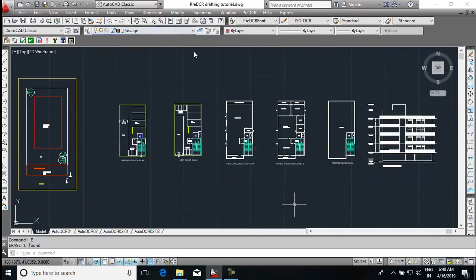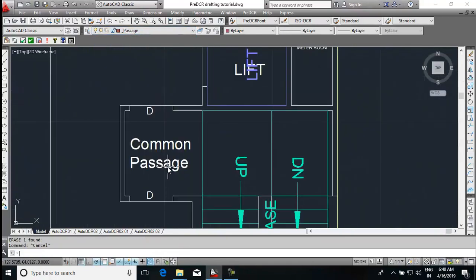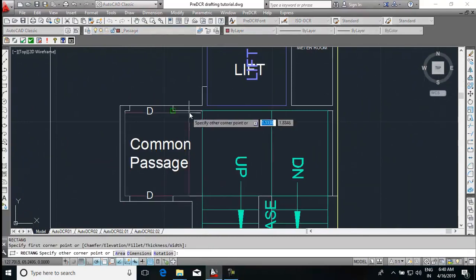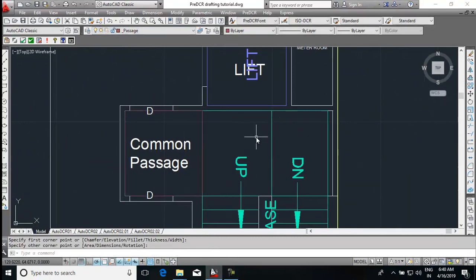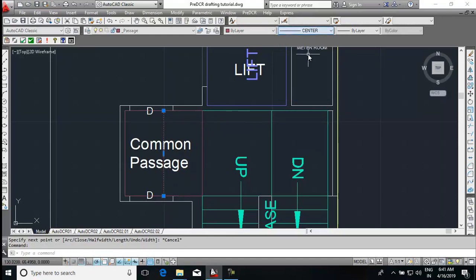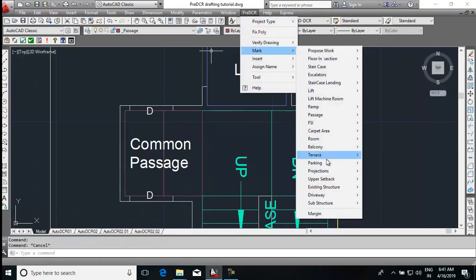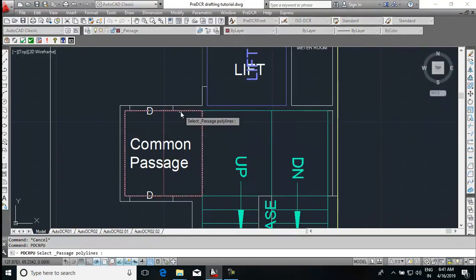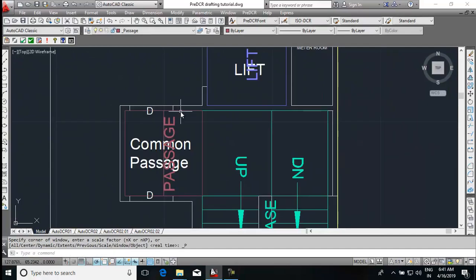Select passage layer. Draw a closed polyline which will represent the passage as shown. Draw open polyline at the center as shown. This open polyline shall be on line type center. Go to pre-DCR, mark passage, unmark default. Select the polyline and click enter.